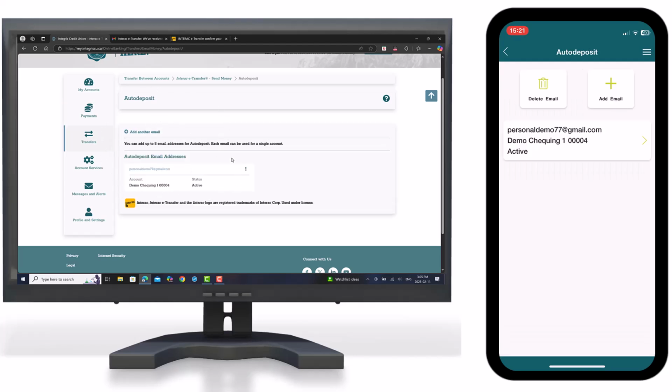Congratulations! You have now set up AutoDeposit so that when you get sent funds by email, the funds will automatically go into that chosen account. You may choose up to 5 separate email addresses going into 5 separate accounts.